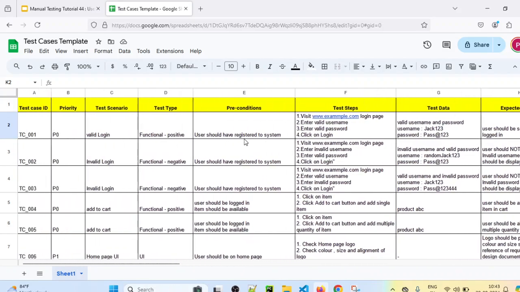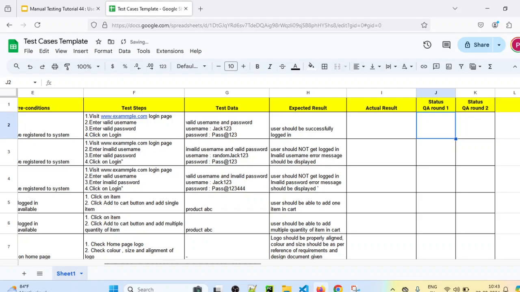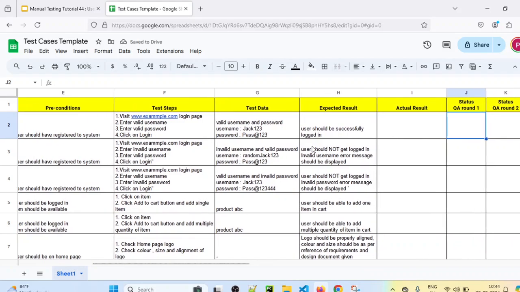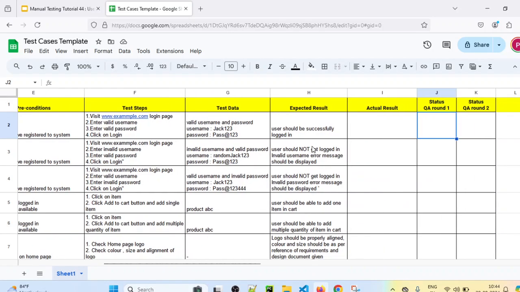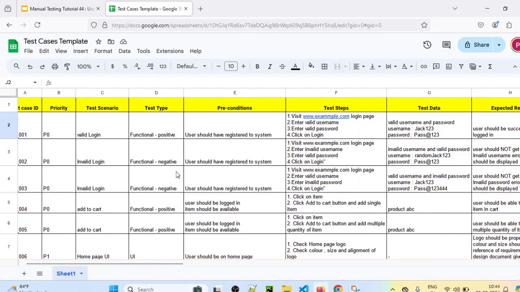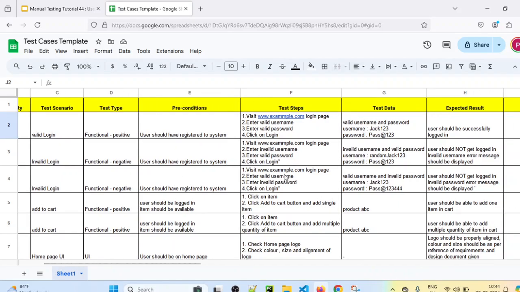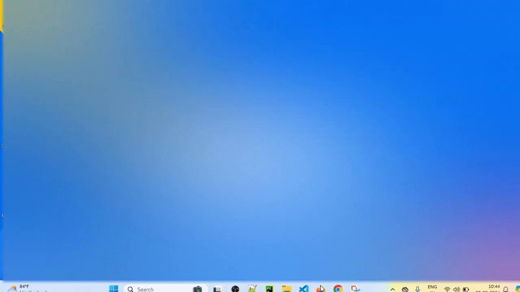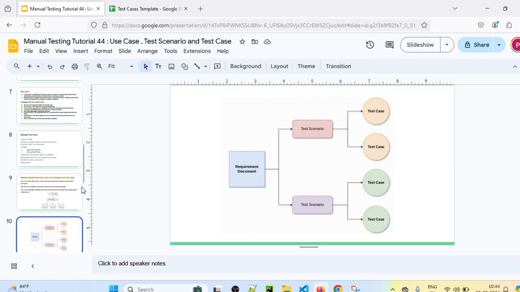So this is about the test cases template. You can use such a test cases template. Depending on your project, it can vary, or depending on your organization, it can sometimes be different. But in most cases, these are the basic details which should be part of your test cases template or test cases document. Now let's move back to our session. Now we have seen the test cases template.